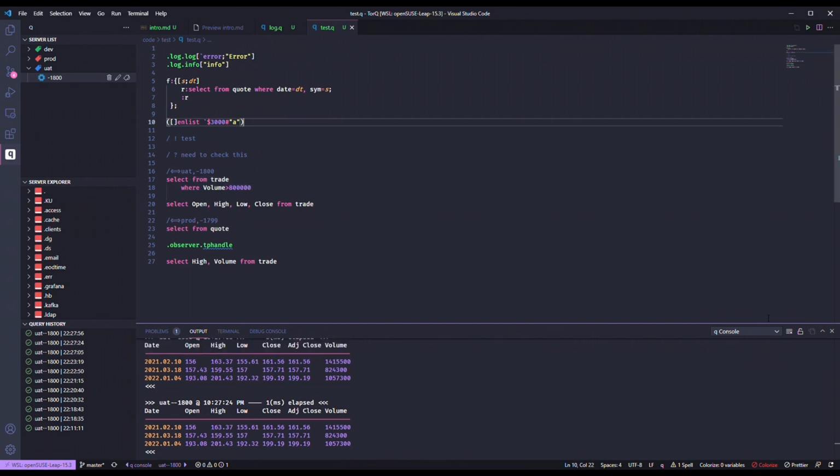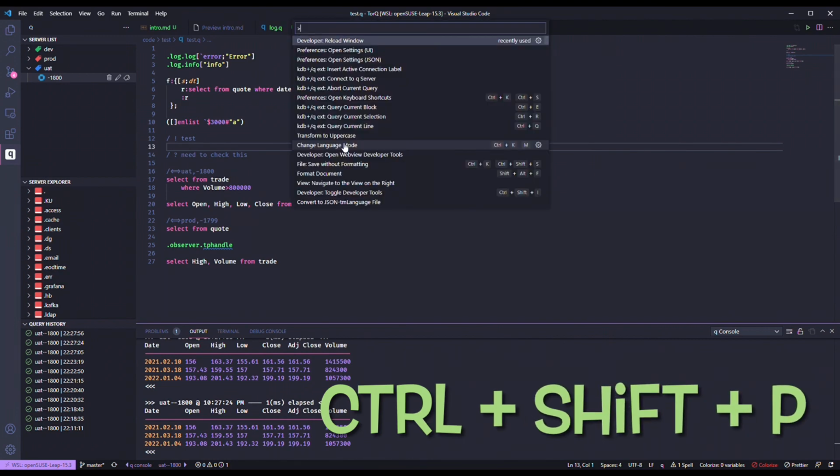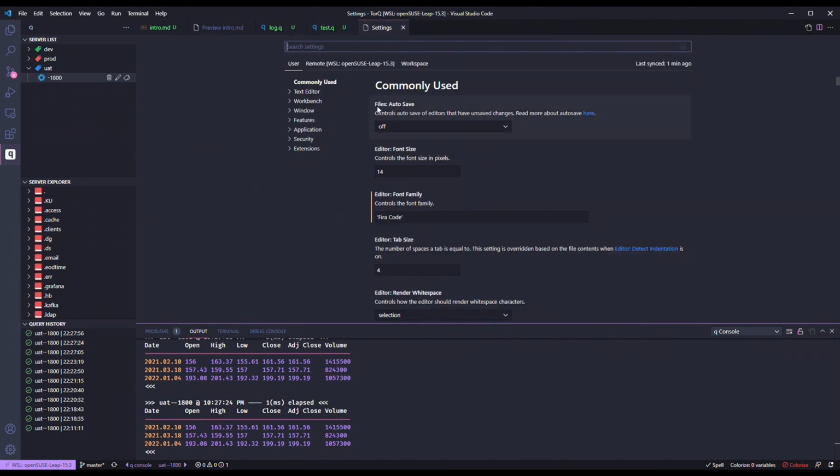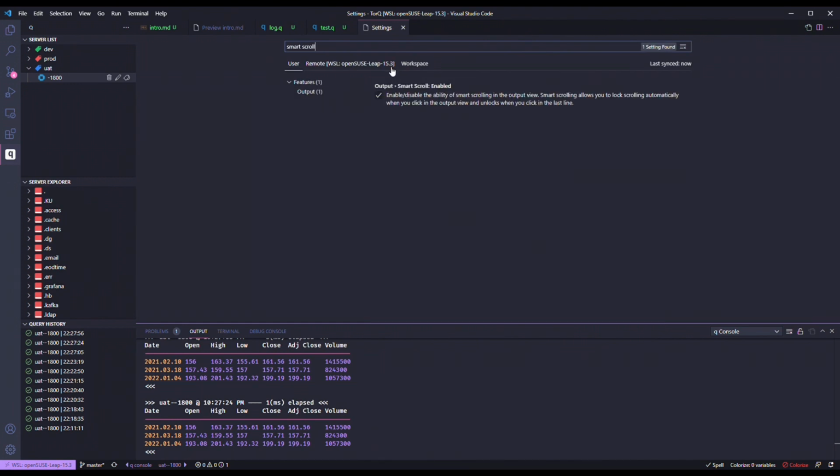If you want to persist this change, open Ctrl-Shift-P, type settings, UI, Smart Scroller, uncheck this option.